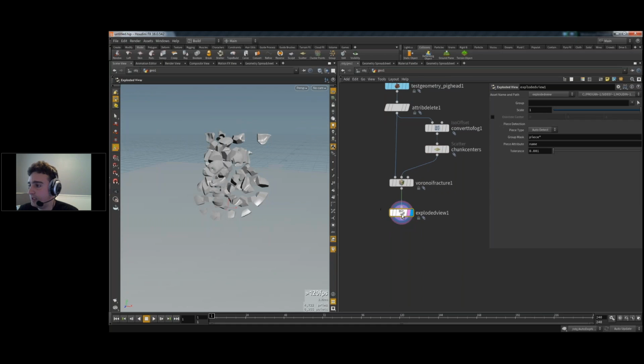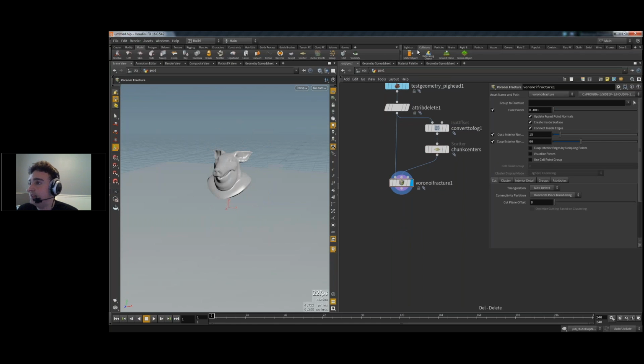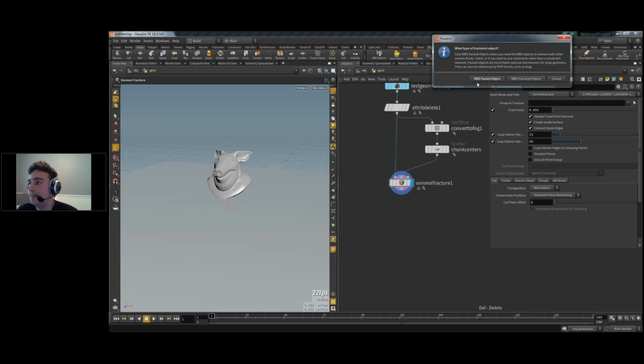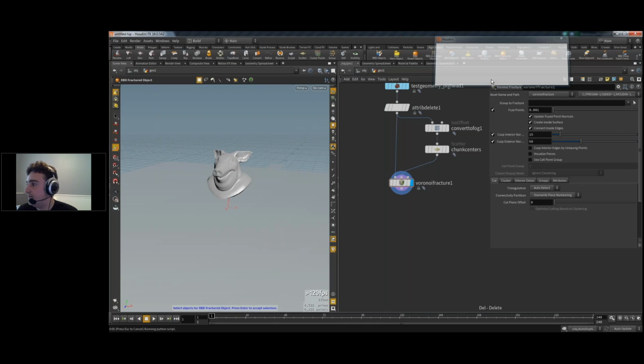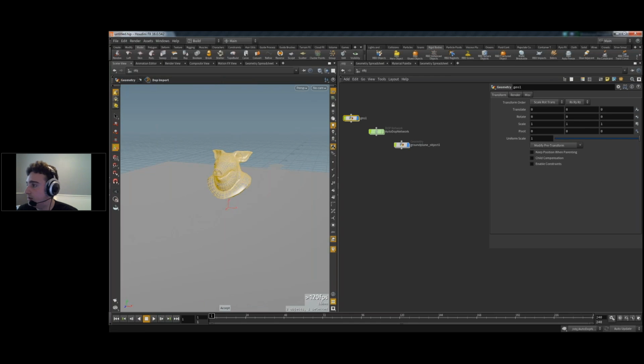Okay, so if we take this out, and then we go into our rigid body shelf, and we hit fracture object, and this is important, packed. You want packed and not fractured. So you hit packed, select the body, go, and boom. So now you have a pig falling and shattering.